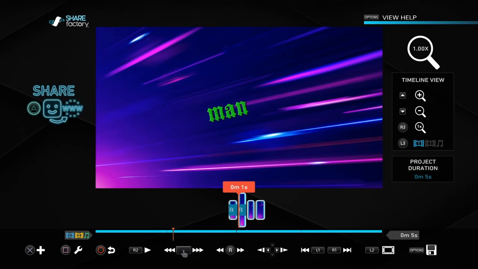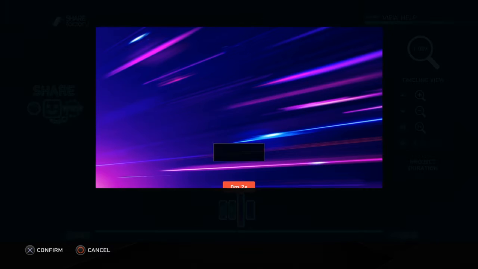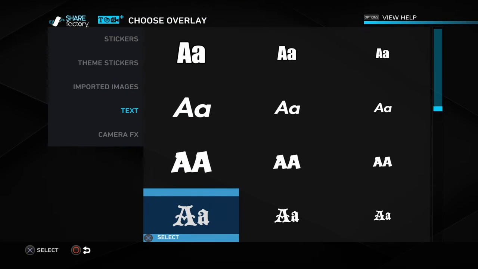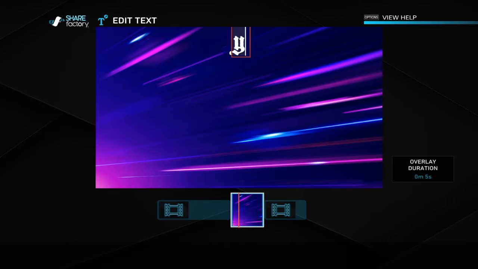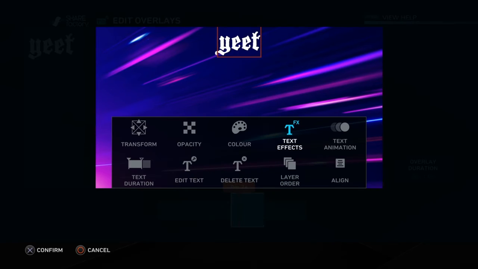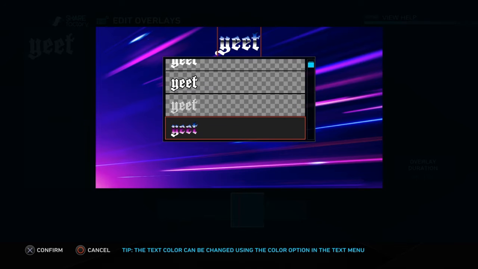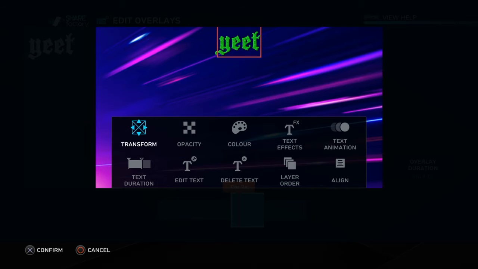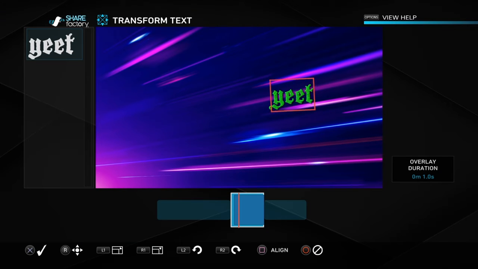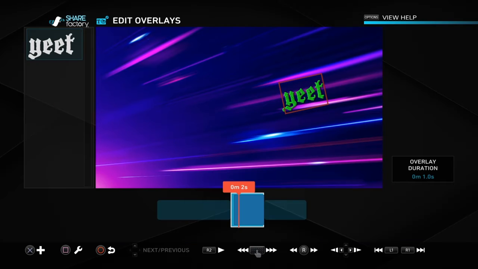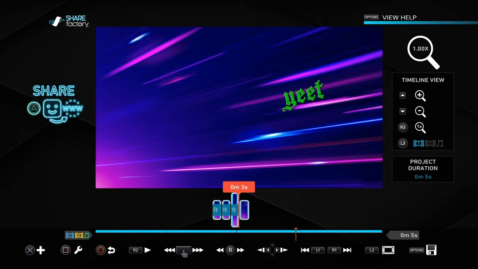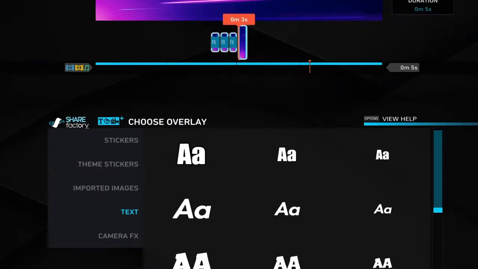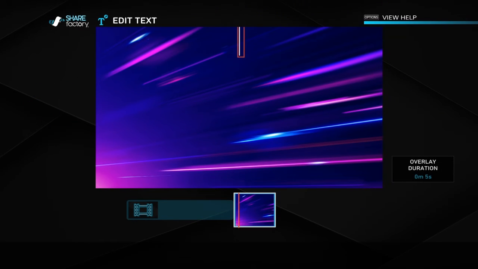And then this one, I want to add in another one that says eat. Done with that, I need to change the effect. There we go. And I'm just gonna move it over here, about there. Perfect. Okay, I'm just gonna click circle again, and then I'm gonna go here, add. I'm gonna add another overlay, and this time it's gonna say my full username.